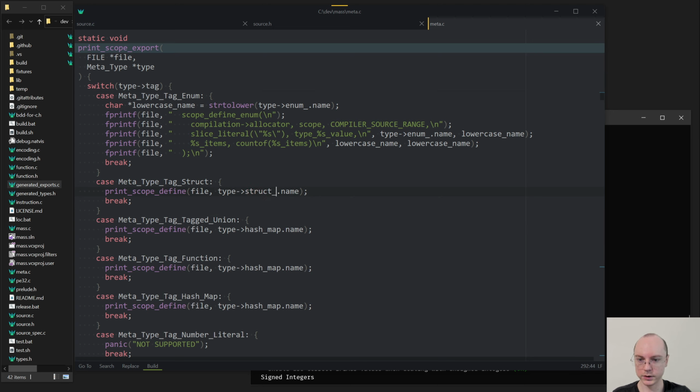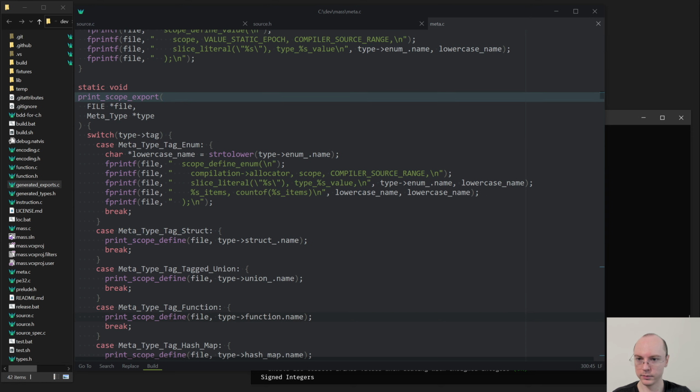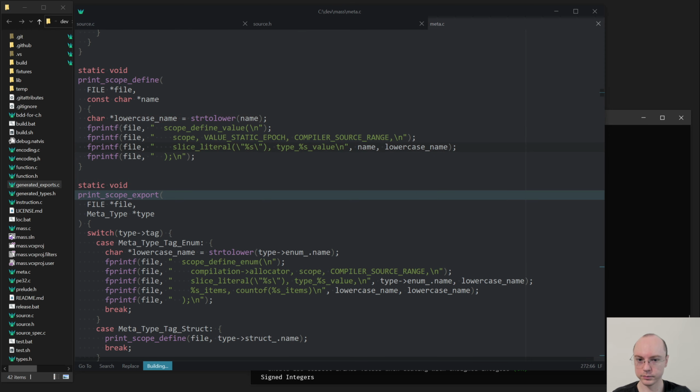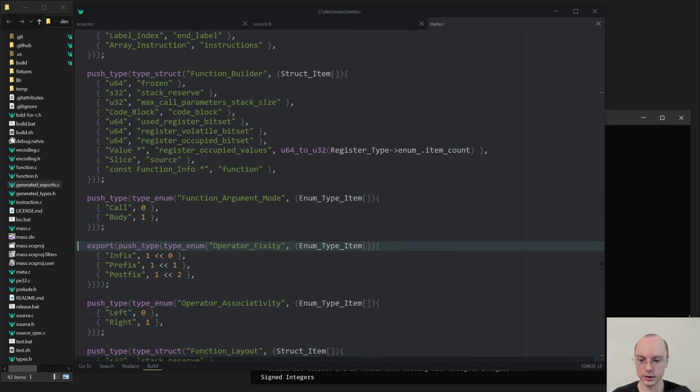And this is struct tagged. No, I think it's just called union. And this is a function. Okay, and that's it built. Alright, you don't know what the name is, so this goes here and this goes here. Okay, that built, but we are not actually exporting anything just yet.